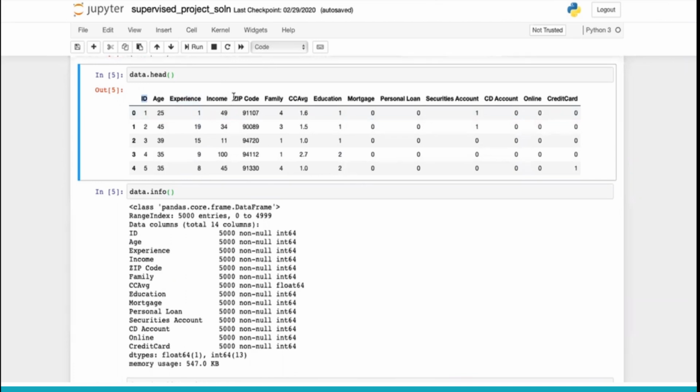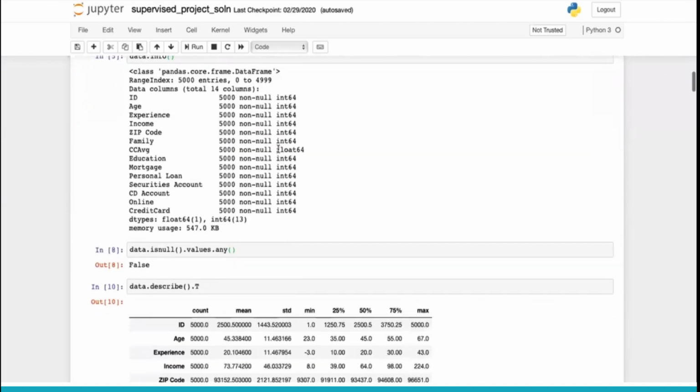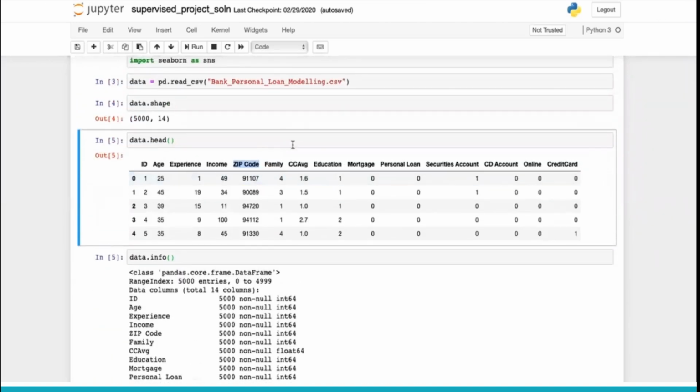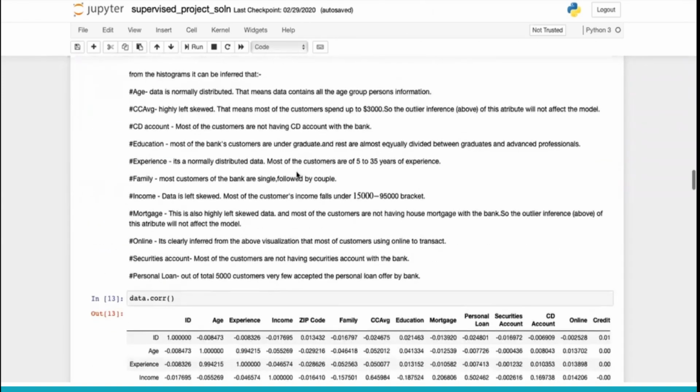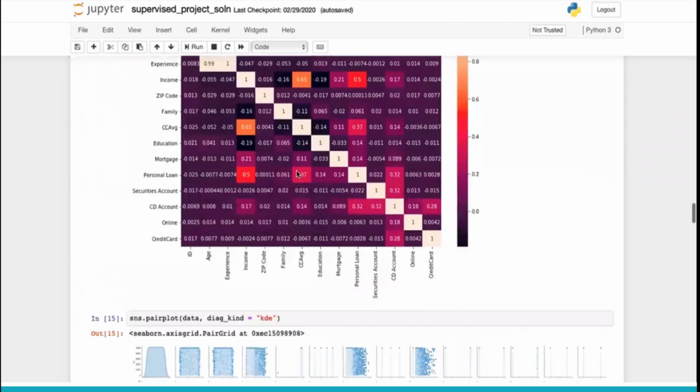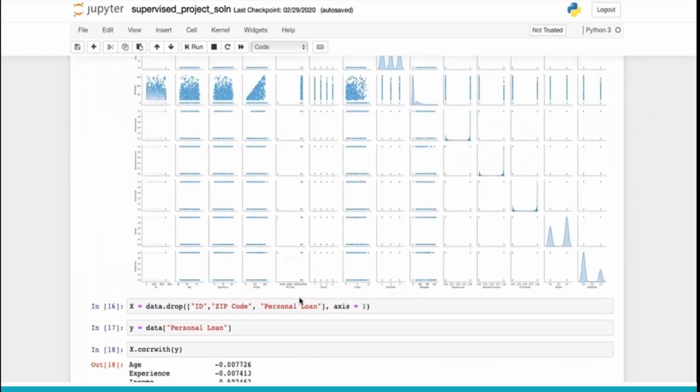Likewise, zip code. It doesn't matter where that person is residing. If he is willing to take the loan, it's okay for the bank. So this decision has to be taken by you. I am again and again saying that this decision has to be taken by you: which columns you want to drop, what you feel in the data set is not relevant. And the third one I am dropping here is the personal loan. Why did I drop it?